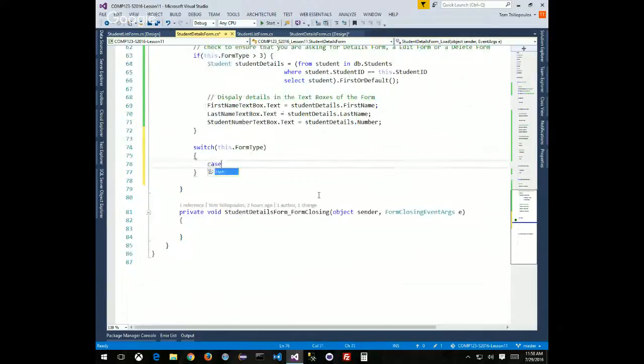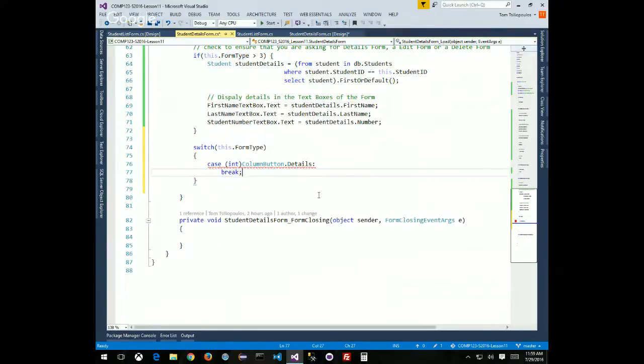We're going to say case. We're going to convert it to int, right? My column button dot details. This is the one I want right now. Column button dot details. If that's the case, so it's form number 4. The form type is 4, right? If that's the case, then what do I want to do in here, right?